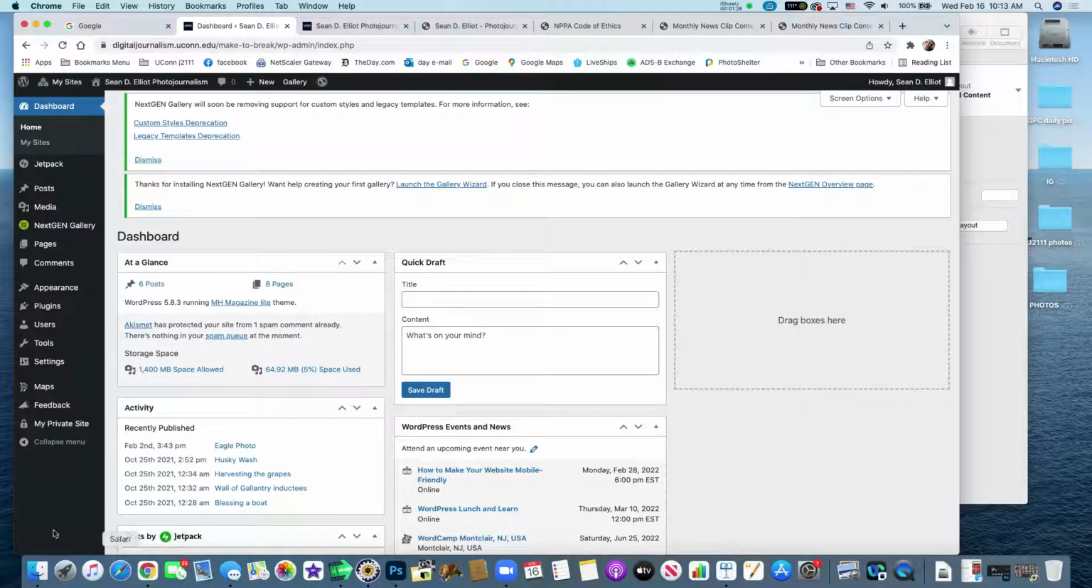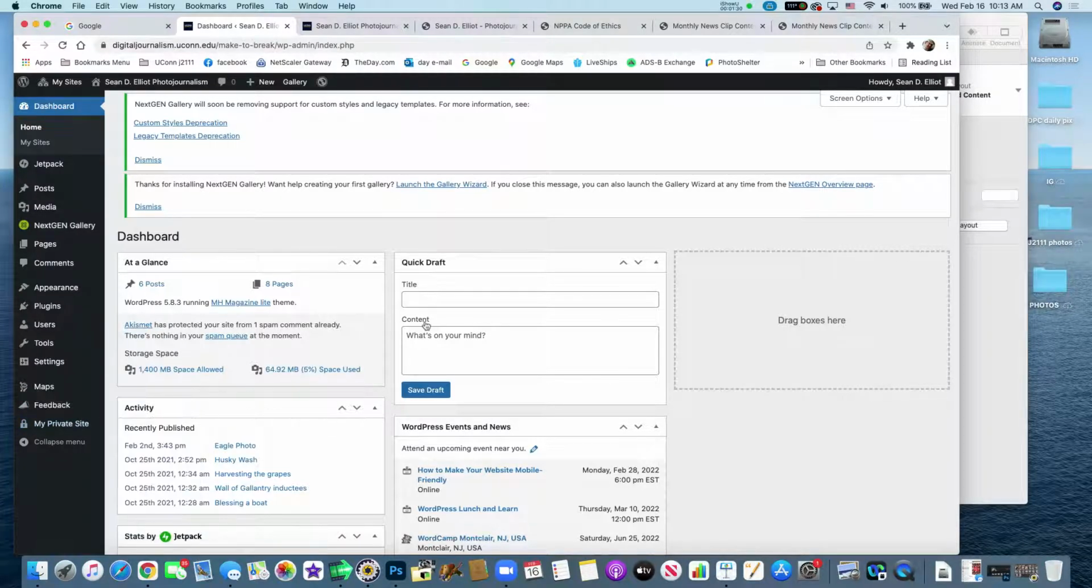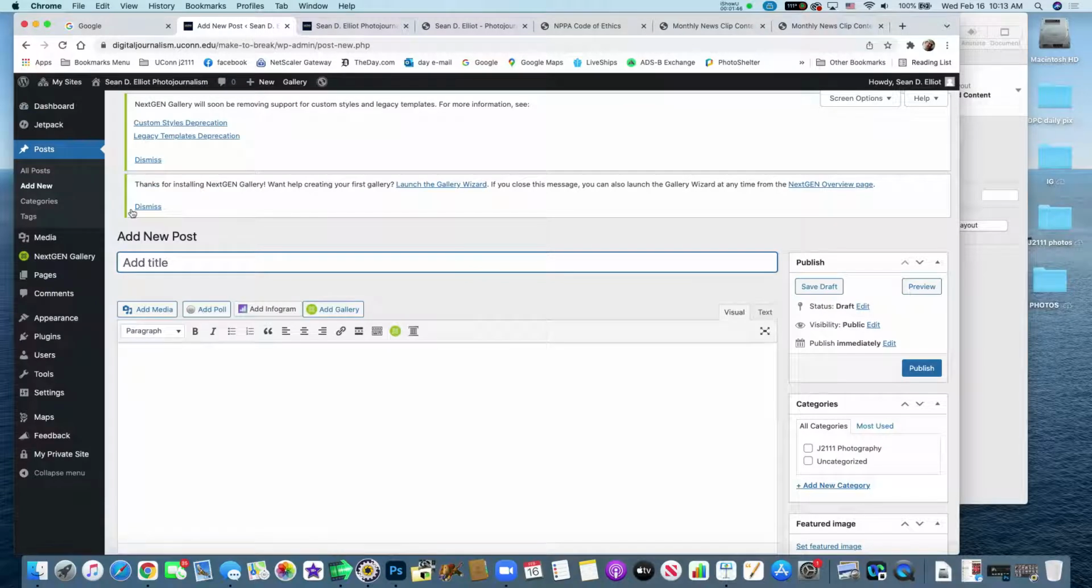All right, so real quick, there's the site. This is mine. Yours looks just about exactly the same. So what you're going to want to do, like Professor showed you, is either go up here to New and pull down to Post, or you can go over here to Posts and hit Add New. Doesn't matter which way you do it. But you go ahead and click it.